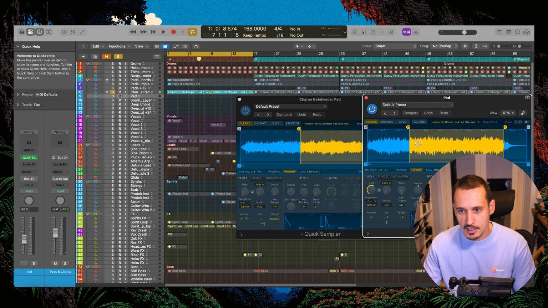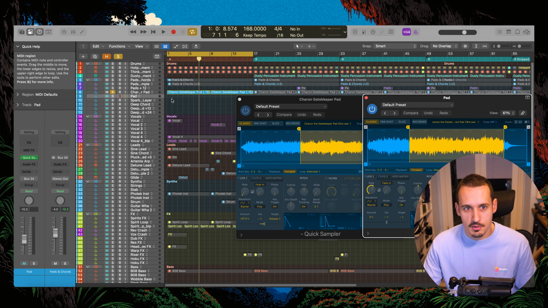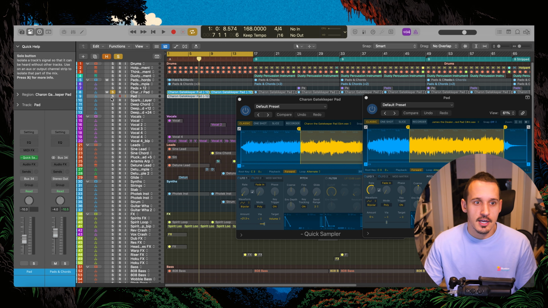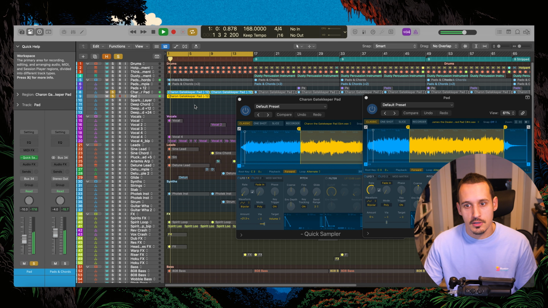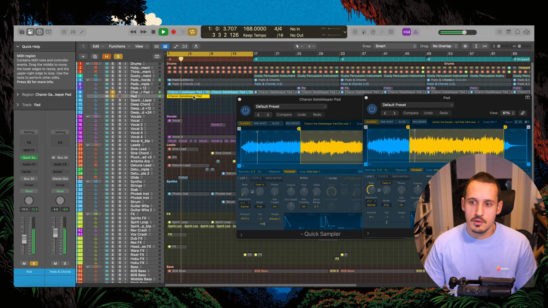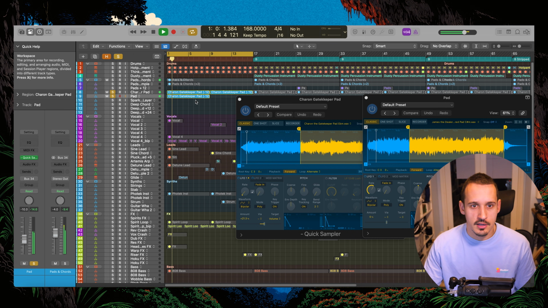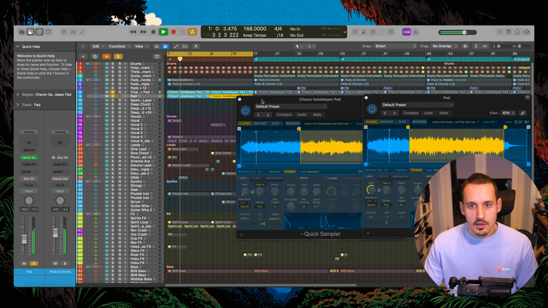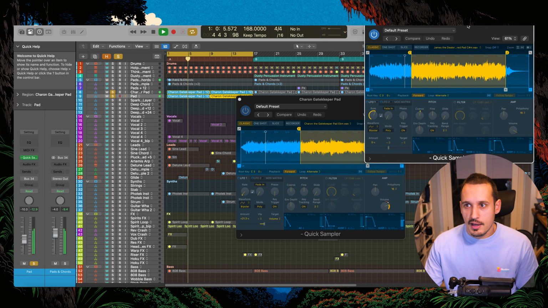So I've got the James the Dealer pad as well, but you see I've had to tune this one to match it to be in the same key. So if I keep adding these, I could even try and pitch this one up an octave. Maybe it's cool just thickening out there. So I've got now 2 pad layers.